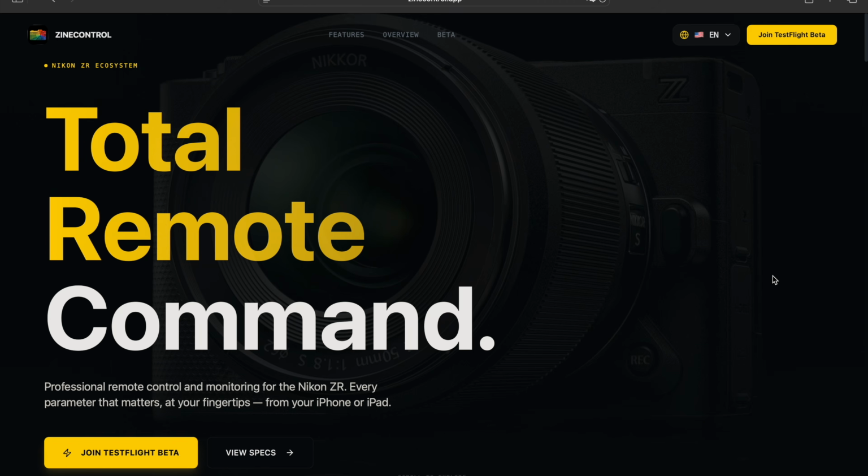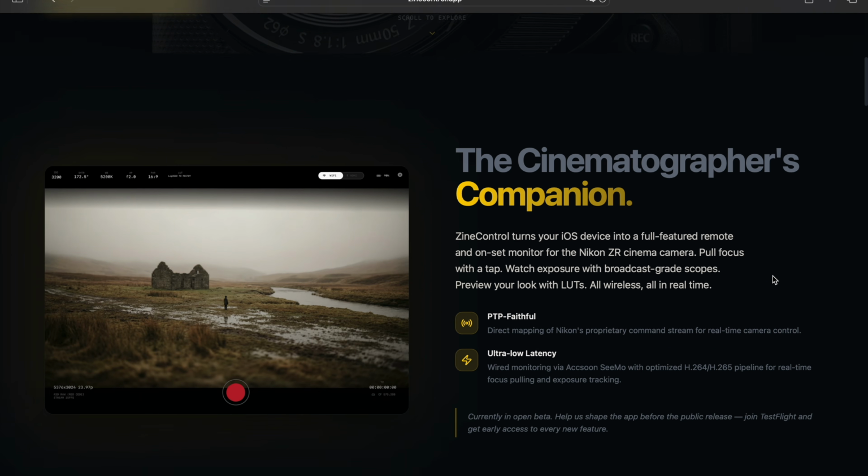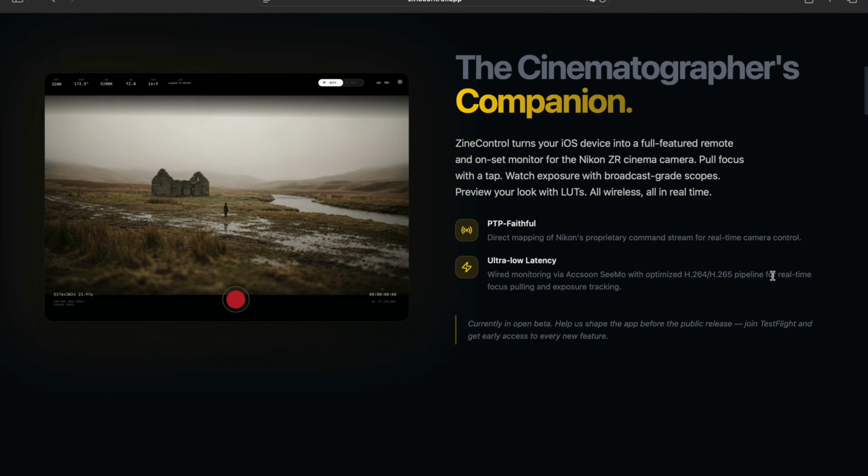So I was really happy when I discovered just recently an app that helps you with that. The app is called ZineControl. It's from a Spanish guy who has made this app, and as far as I know, it's like a one-man show. He's come up with the app and he's developing the app right now. It's not a public app yet, it's still in the beta program, but you can sign up for it, and as far as I know, he's still looking for people to come onto the program and test the app.